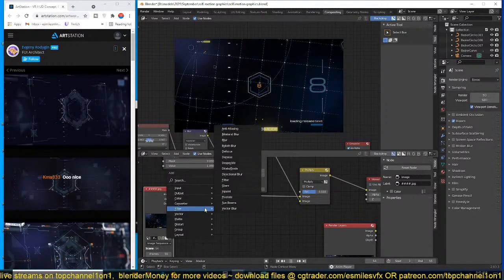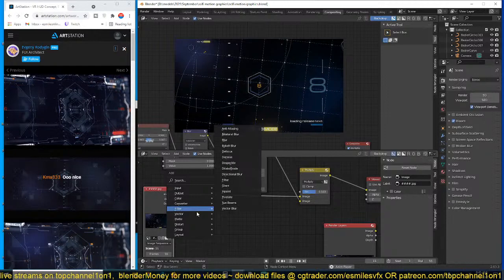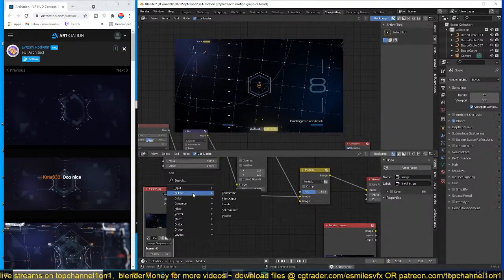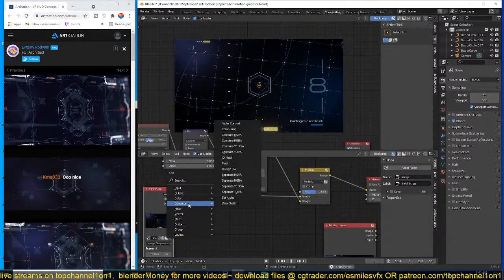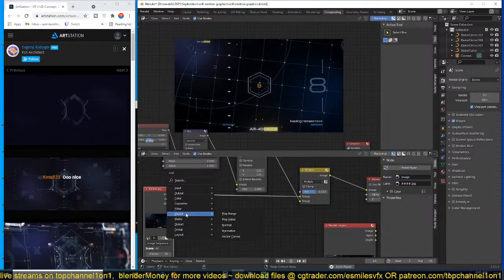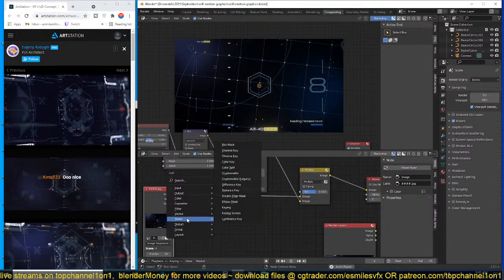Let me see. Is there any noise in here? Input. And glares, vector, matte.